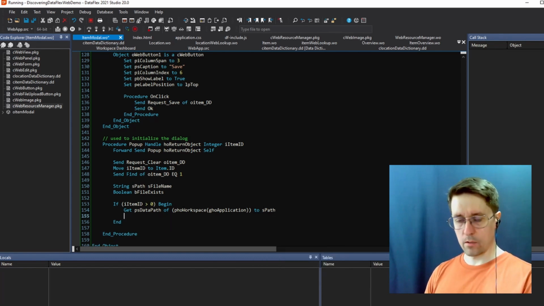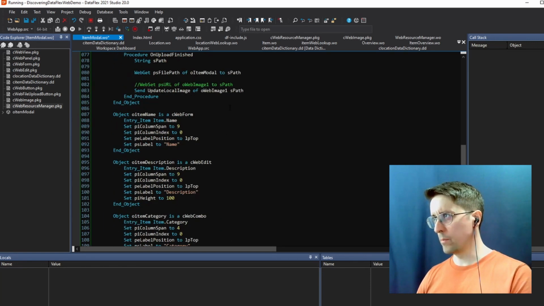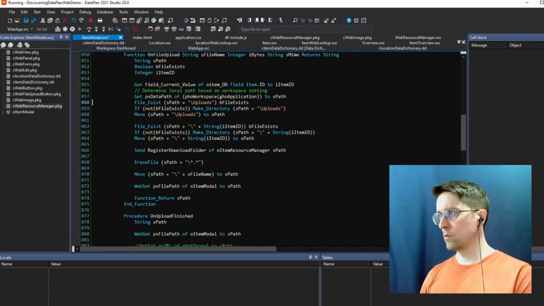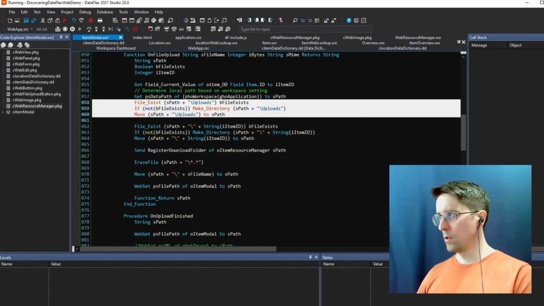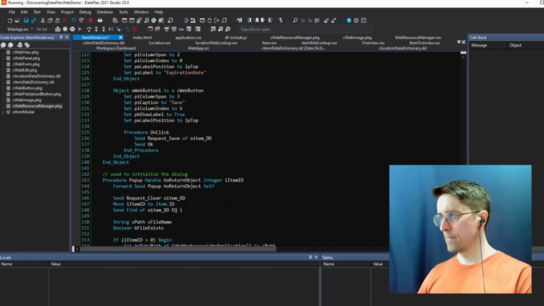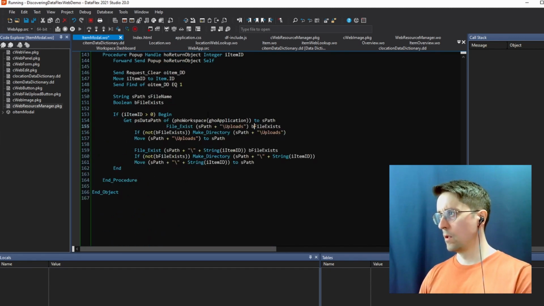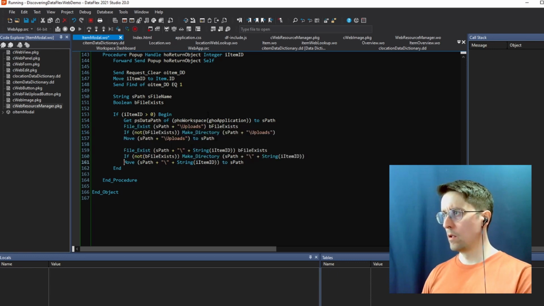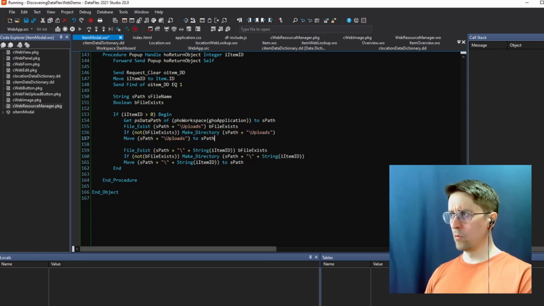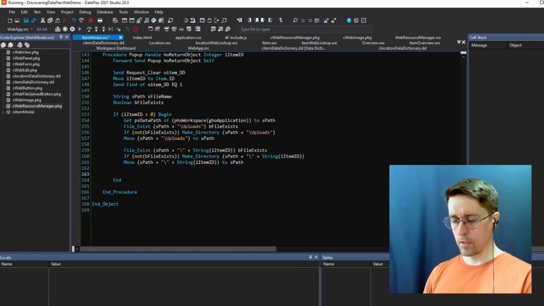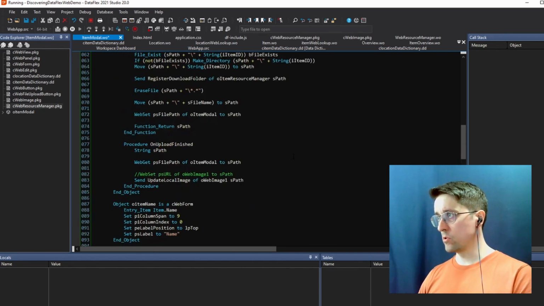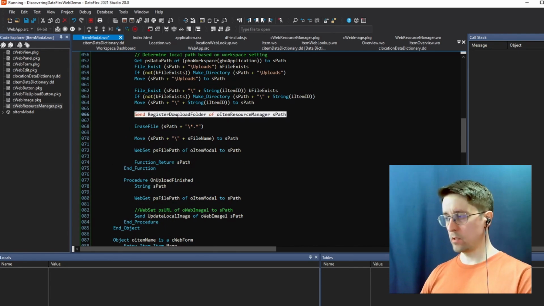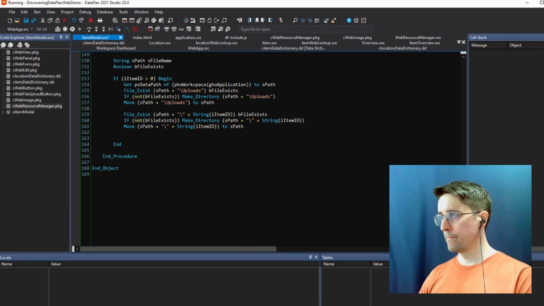So, and we would like to check if the file exists, so we can basically go up here and copy this code again. So here is checking that the upload folder exists, and then we create the item ID, checking that that folder exists, and then we also need to send this register download folder because we're going to create a download URL here.